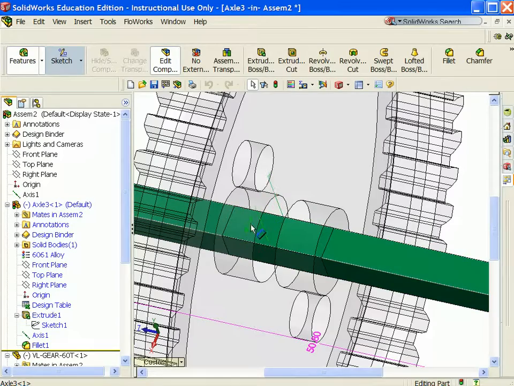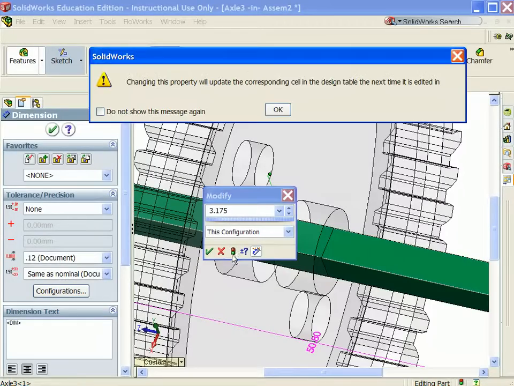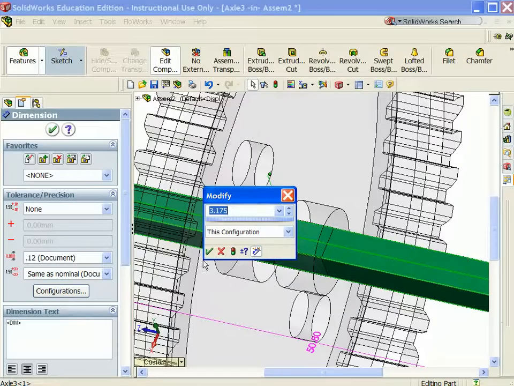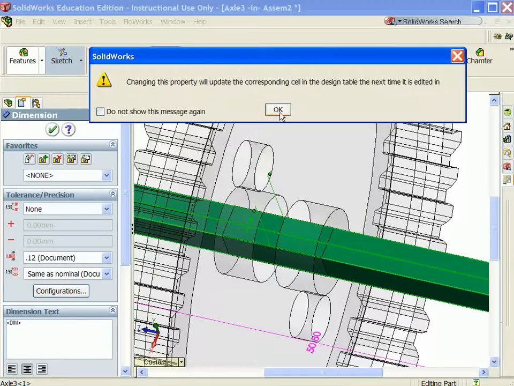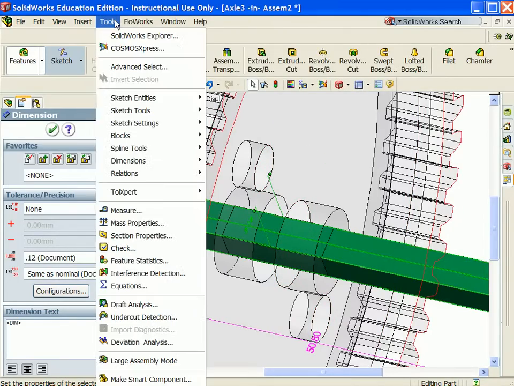Double-click on the Extrude feature. Double-click on the dimension 3.18. You can modify the value to 3.175. Click Rebuild. This will also change the property in a design table if you have utilized Excel. Changing this property will update the table, the part, and the assembly.